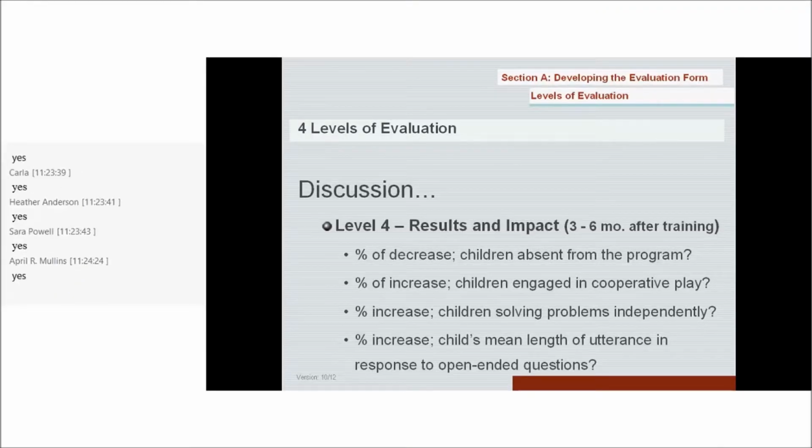Yes. What questions or comments do you have on behavior change, results, and impact, or the difference between them?